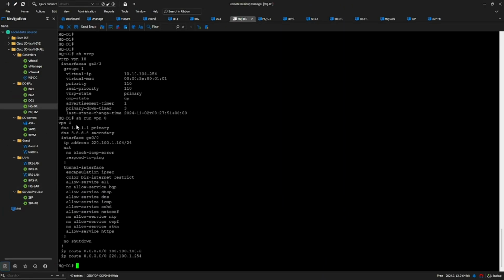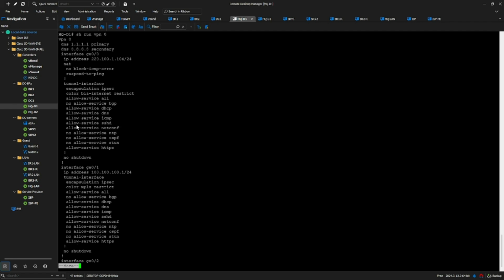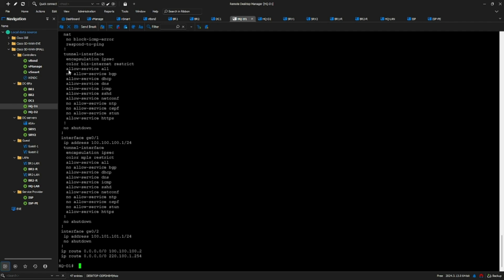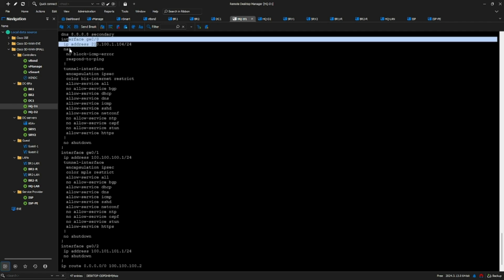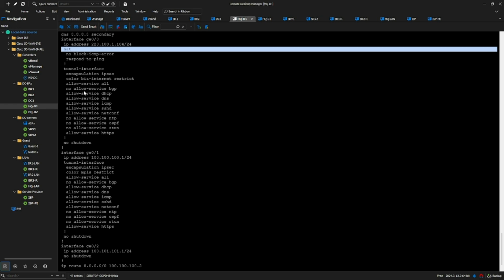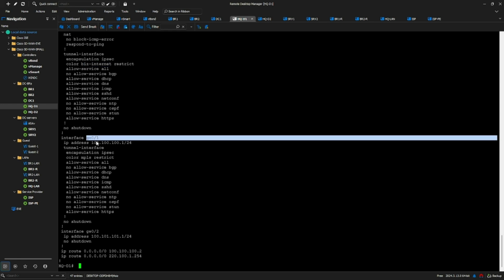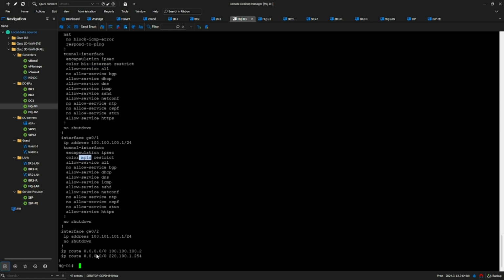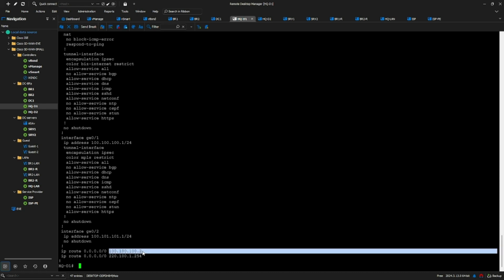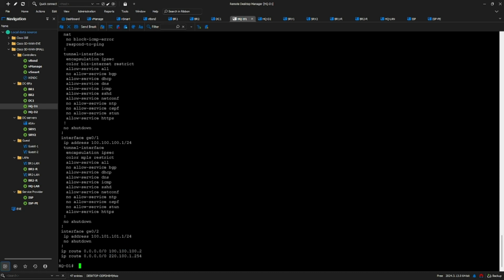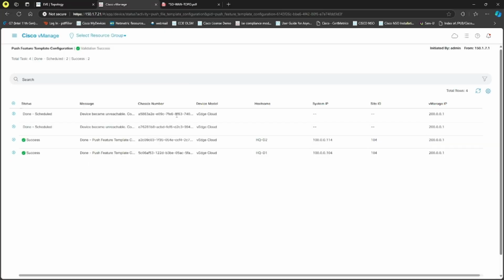So if I go to the headquarters one and if I say show that one, I should have the gig 0/0, which is normal, doing the NAT, which is connected to the business internet. That's correct. And if I come back to the gig 0/1, which is the color MPLS, and gig 0/2, that is the IP address, and this is the default gateway. Alright, so let's go ahead and extend the TLOC now.